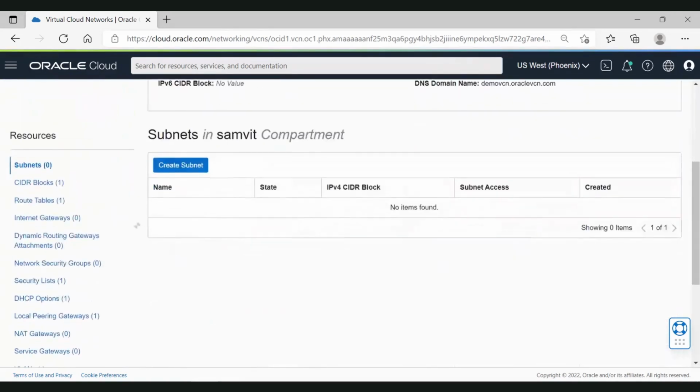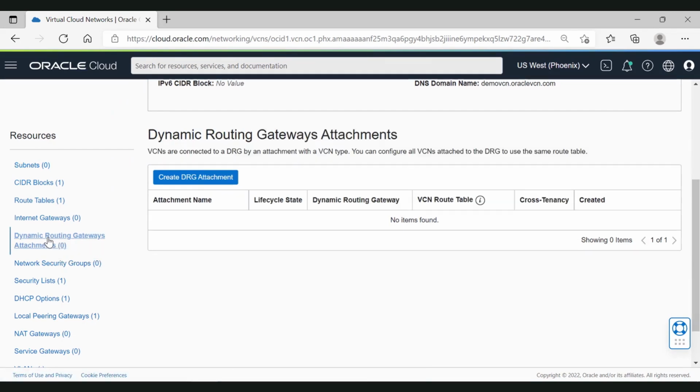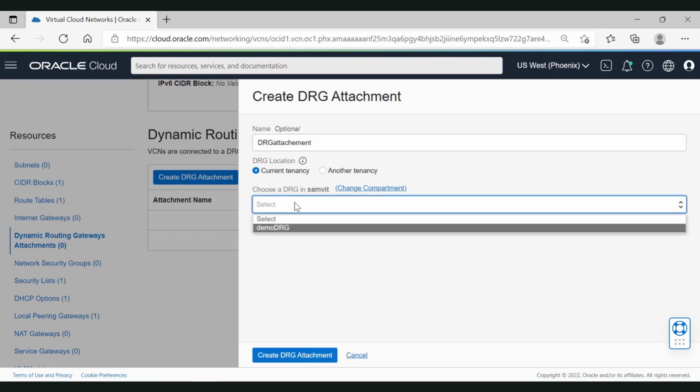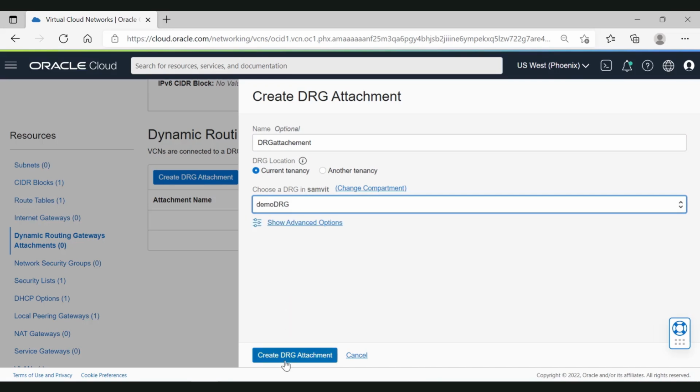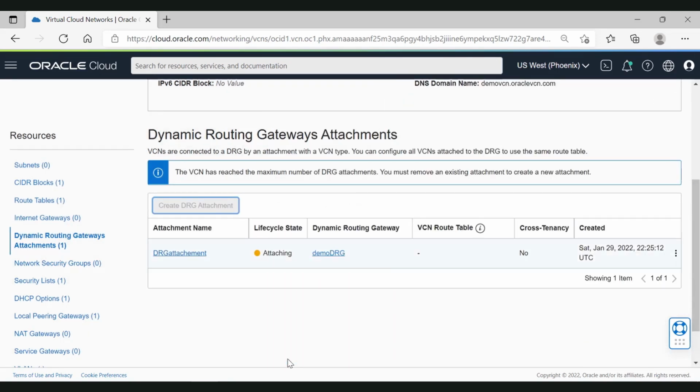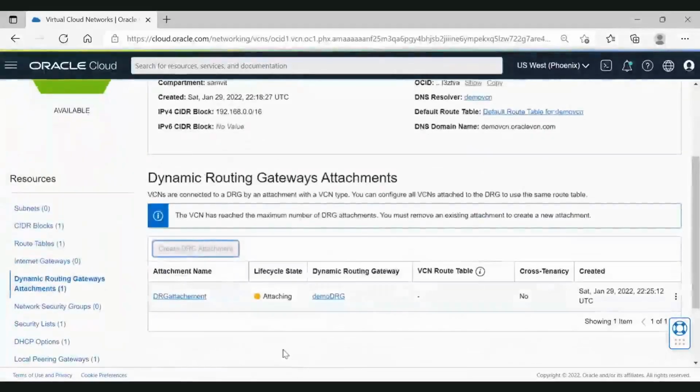So I'll go to demo VCN and then I will click on dynamic routing gateway attachments, create DRG attachment. I will give it a name. And I will select the DRG, that is demo DRG. Click on create DRG attachment. In the meantime, this is getting attached.